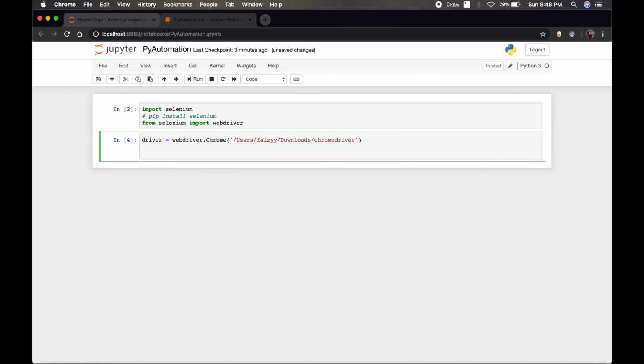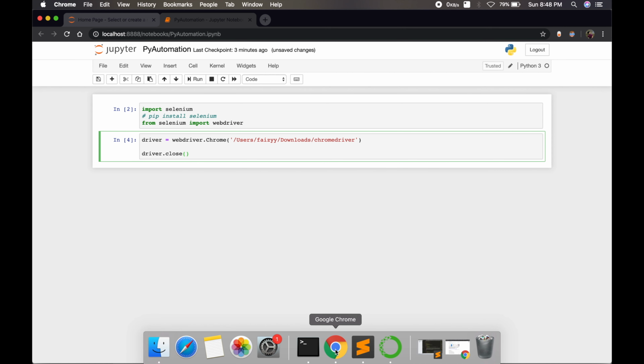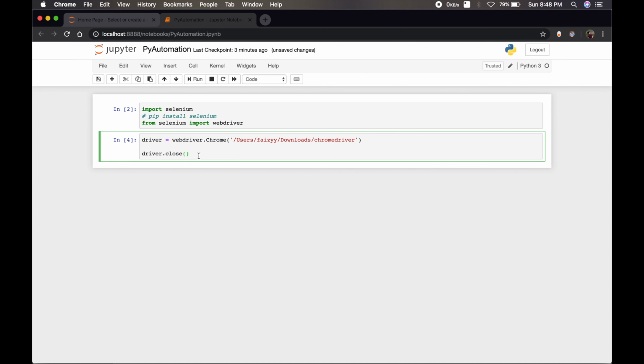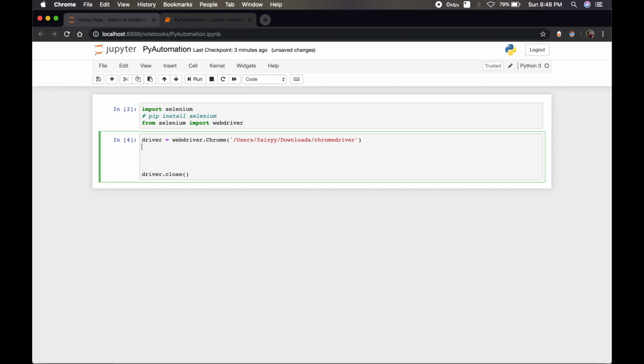One very important thing to note is that when you create a driver object, you want to make sure you are closing that window. Otherwise you're going to have your dock full of Google Chrome instances, and you have to manually quit them again and again. So it's better to close it off right now. Let it stay there. We'll write our code here.